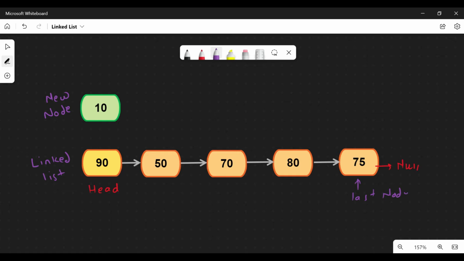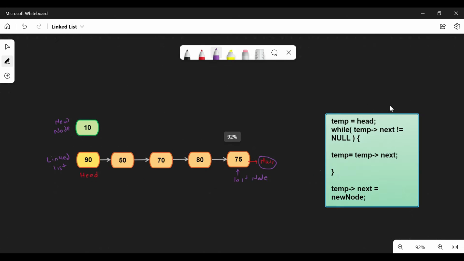Okay, and how to check whether a node is the last node or not? If any node's next is null, then we can say that node is the last node. So you can see here, the last node's next is null. So what we can do is last node arrow next equal to 10. Okay, that is our new node.